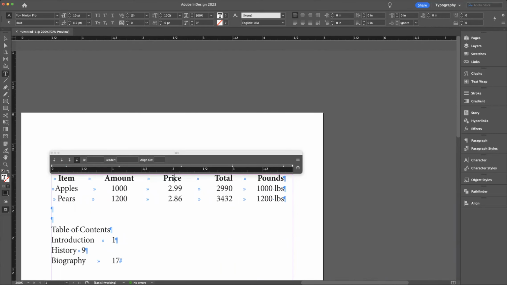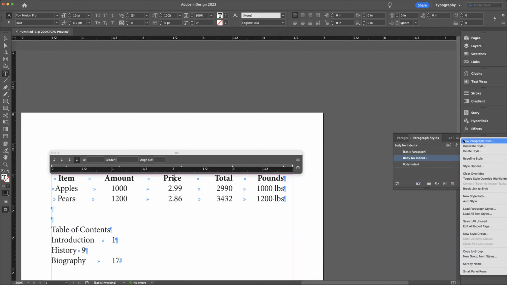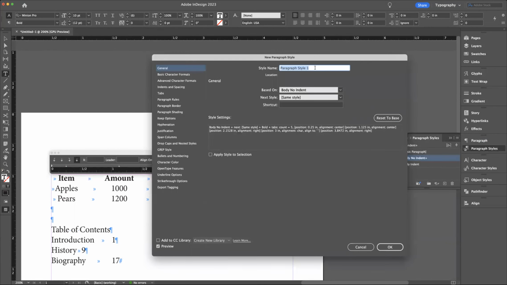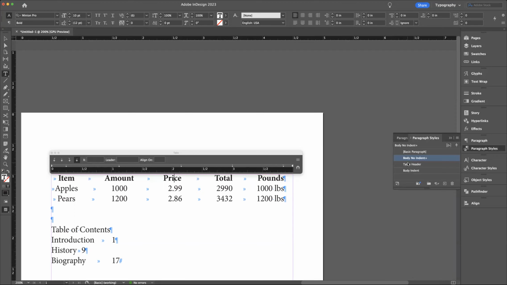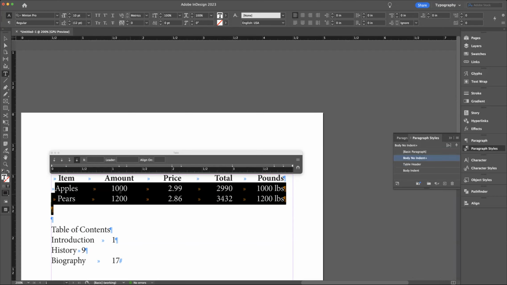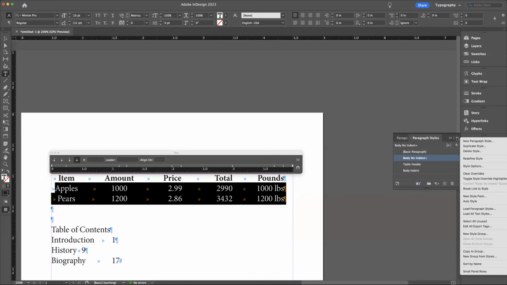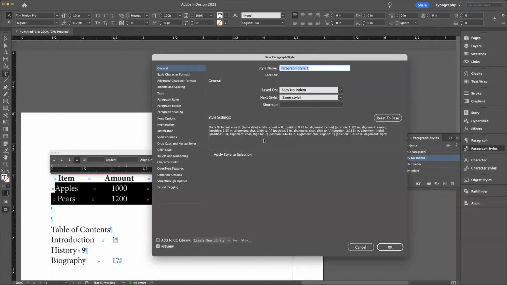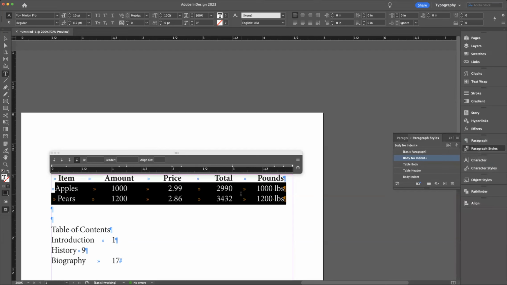And so I could take this and go to my paragraph styles and make this a table header. Okay, and that's a table header. And then this could be another style that I would call new paragraph style table body. Click OK. And then I can reuse that table body.